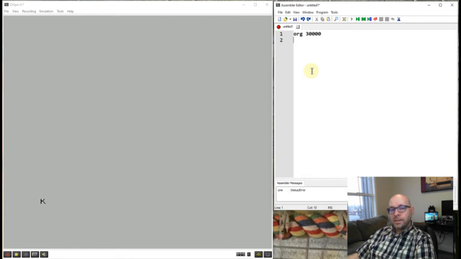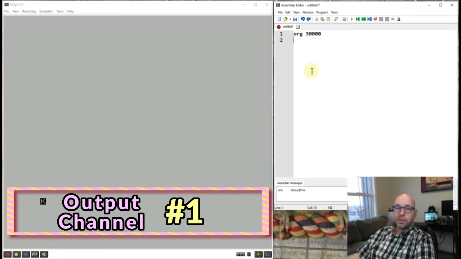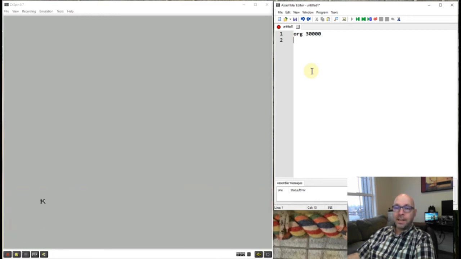So let's go ahead and take a look at how we can print a single character to the screen. The first thing we need to be aware of is that by default, these lower two lines on the screen are the ones that are going to get printed to if we don't specify any other output channels. So we're just going to leave it in its default mode, and we're going to print to those bottom two lines of the screen. The way we're going to do that is quite simple. All we need to do to print a single character to the screen is to load the A register with the code for that character.